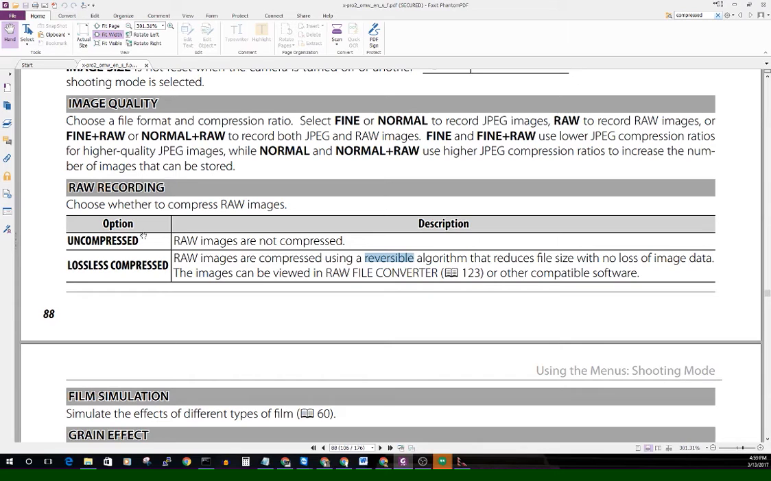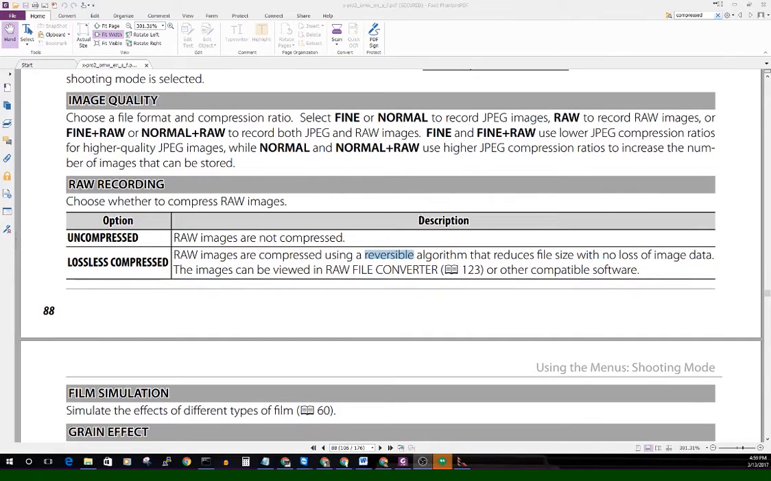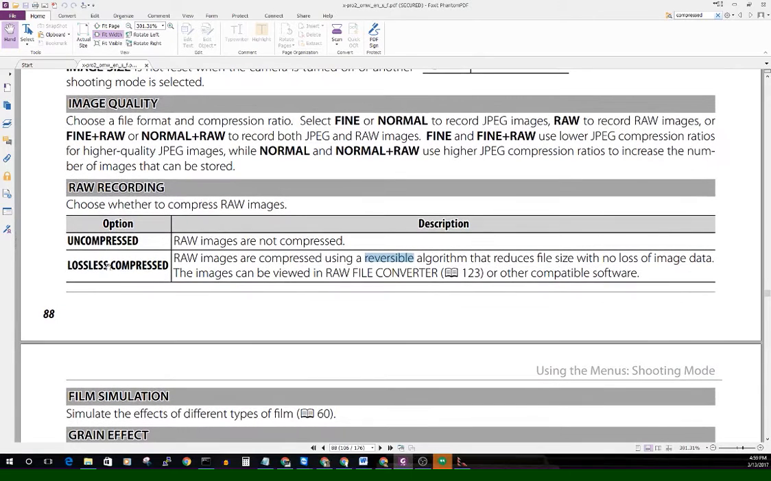All right, so let's take a look at Fuji RAW files here and how we have an uncompressed and lossless compressed option. Obviously, uncompressed is uncompressed, and lossless compressed, if we read here, RAW images are compressed using a reversible algorithm that reduces file size with no loss of image data. The images can be viewed in a RAW file converter or other compatible software.